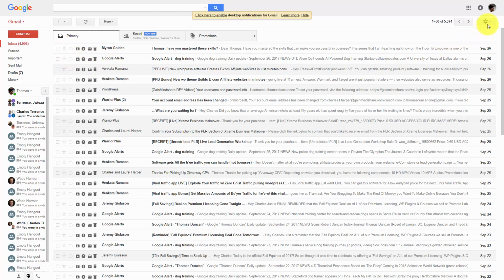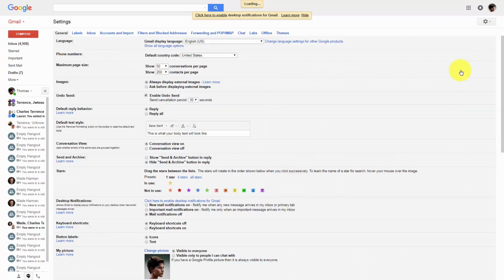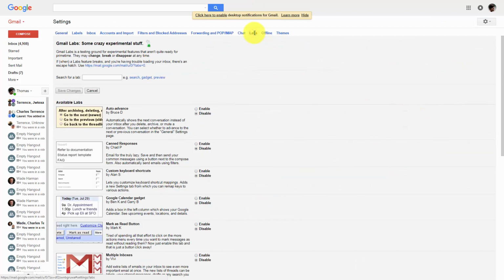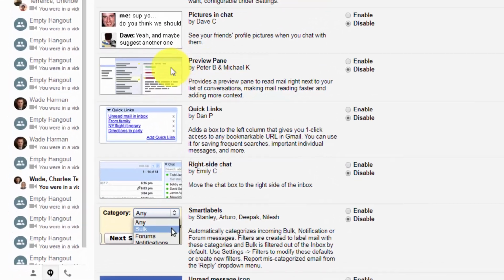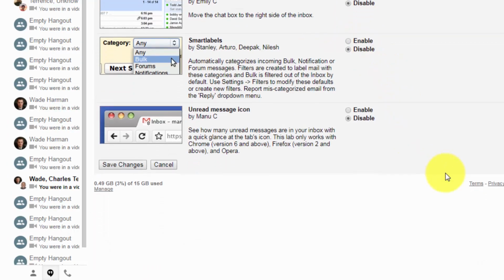So what we'll need to do is go inside of the gear. We'll need to go to the settings area. Once we get there, we're going to click the Labs link. When we get to the Labs link, we're going to scroll down and look for the preview pane. When we get to the preview pane, we're going to click Enable. And when we do that, we're going to scroll down and click Save Changes.